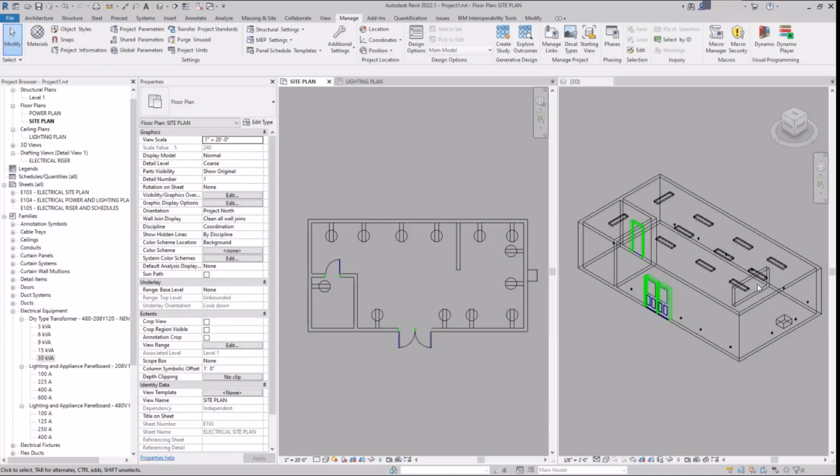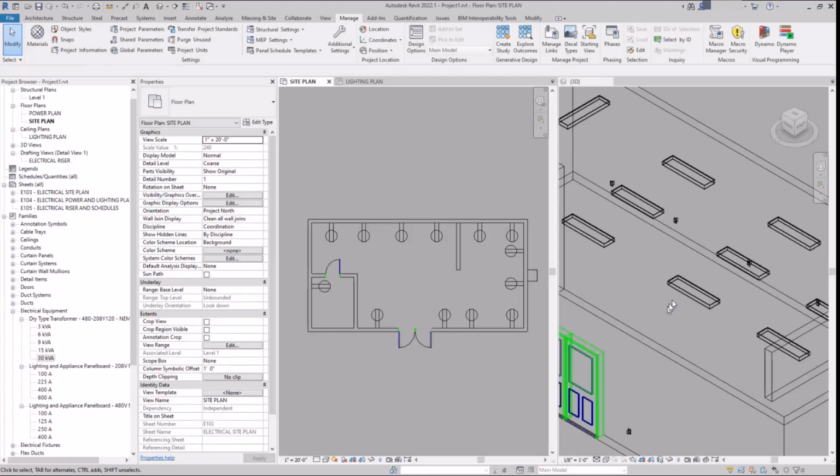So architects will throw in some lights. They will give you the understanding of what type of lights they would like. Do they want 1x4s, which is what these are? Do they want 2x4s? Do they want recessed can lights?